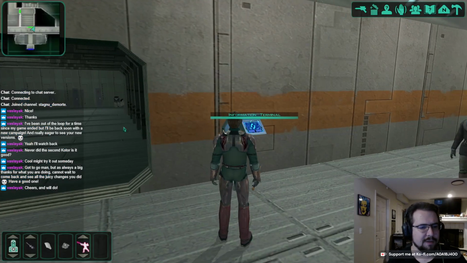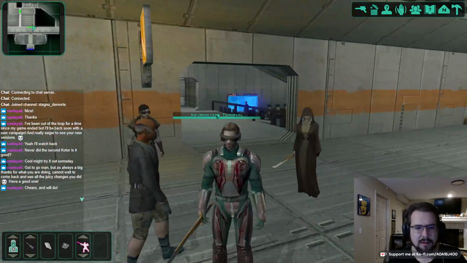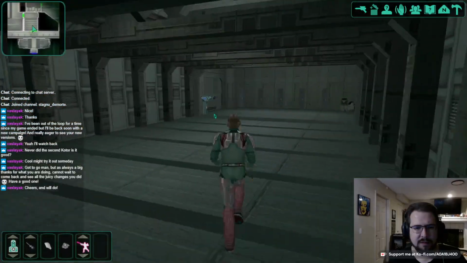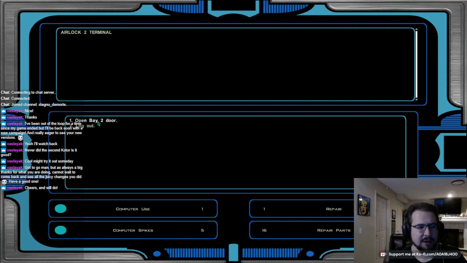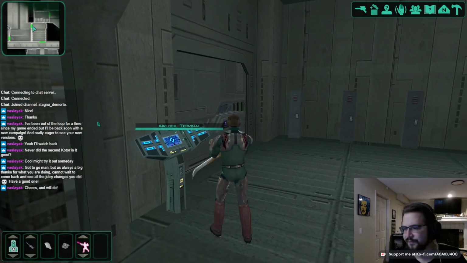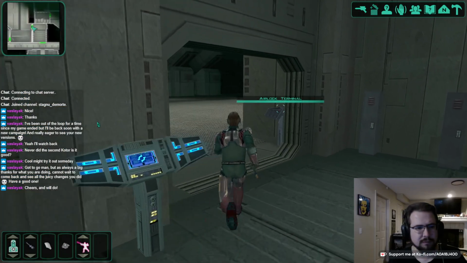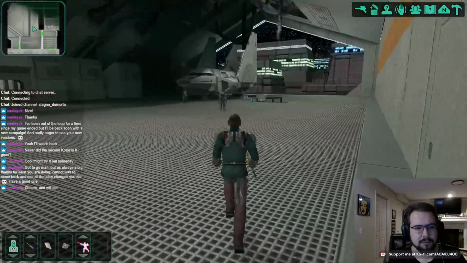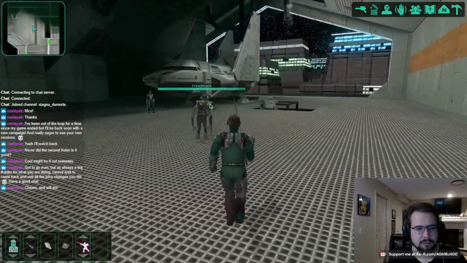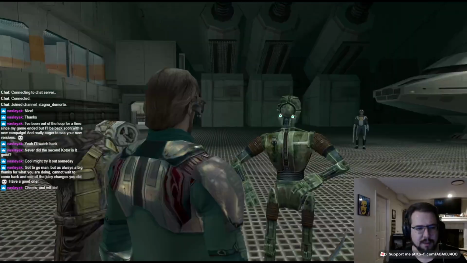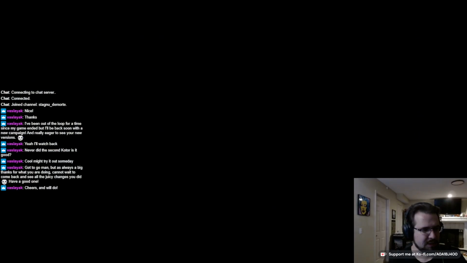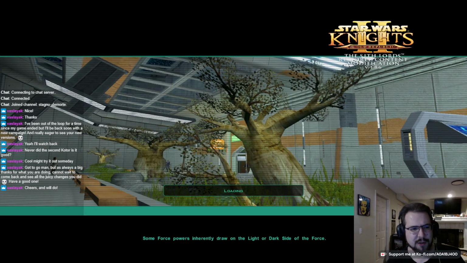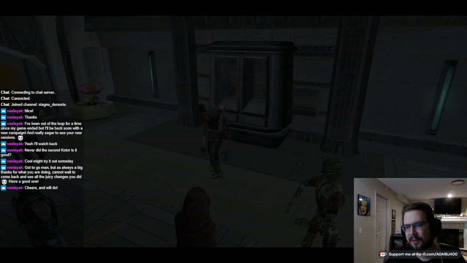Wait. Do I not have the droid with me? Oh no. I left the droid behind. I thought he was following me already. This droid's like, oh, was I supposed to go with you? Oh, okay. For some reason I thought this was like an actual escort mission. I've played this game like 20 times through.